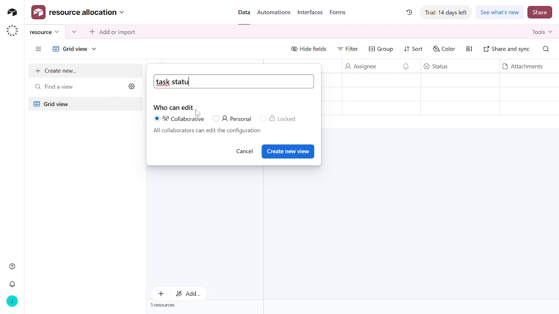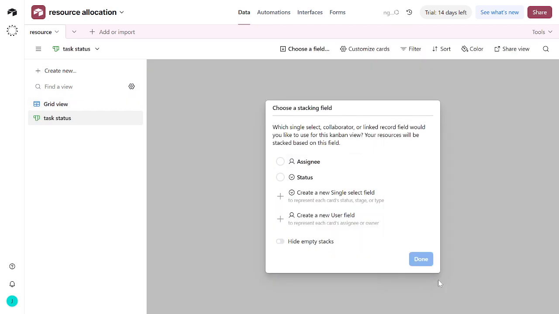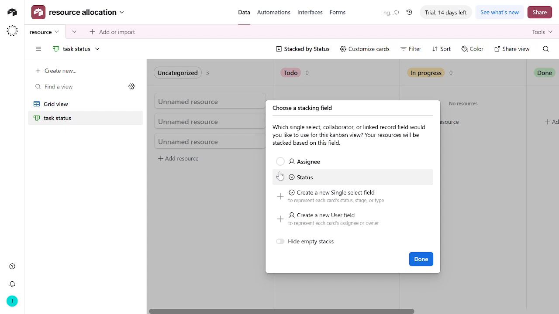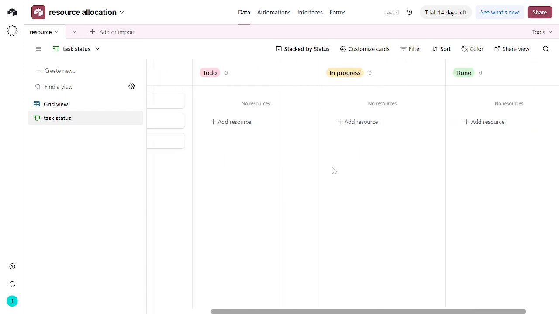Finally, let's link records between tables to establish relationships. Click on the relevant field type, select Link to another record, then choose the table you want to link with. This is a game changer because it allows us to create connections between different resources, making tracking even more efficient.